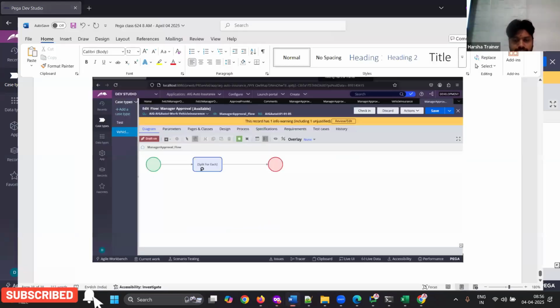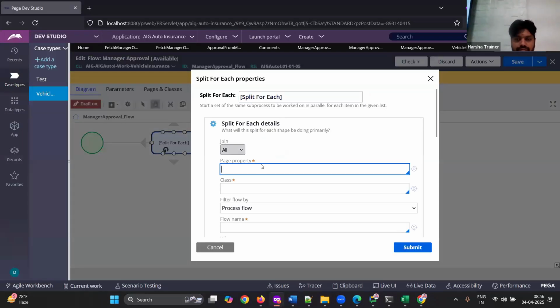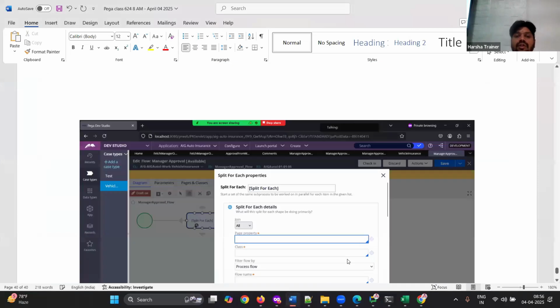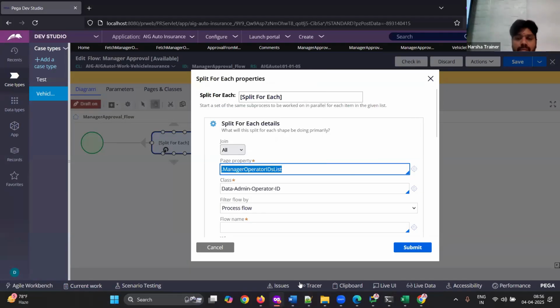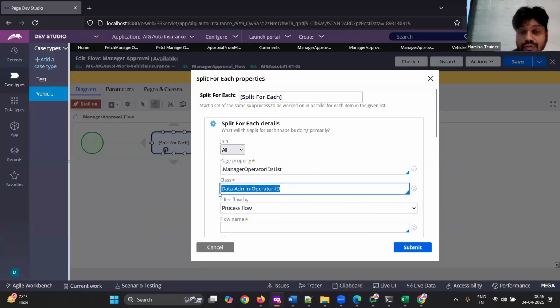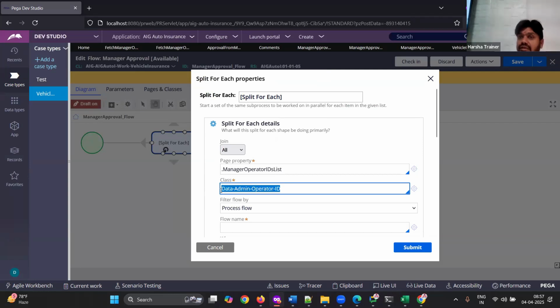Double click on split for each. Make a clear observation here. Once you come here, you choose a page list. What is the page list? That is the manager operator IDs list. The moment I choose this page list, it automatically loads the class the page list is referring to. Which class? Data admin. I did not choose it, it's automatically choosing. Once you choose a page list here, the loop will run on this page list, and the class is this one.